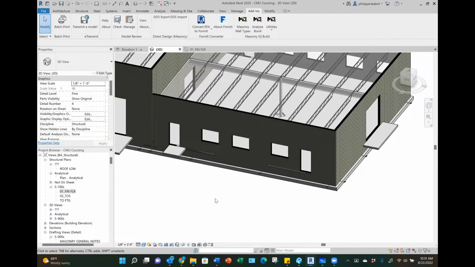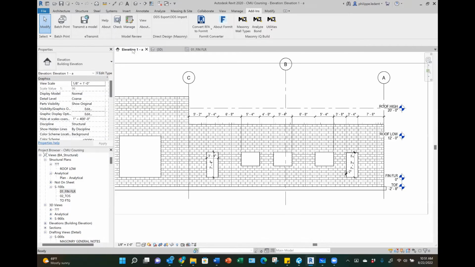I specifically made some errors when I laid this out so we can talk about some of the different rules we'll follow as we lay out our concrete masonry walls. So if we look at our elevation here, I have a dimension string across the top, which we can see up here. And I also have our doors and our windows dimensioned.